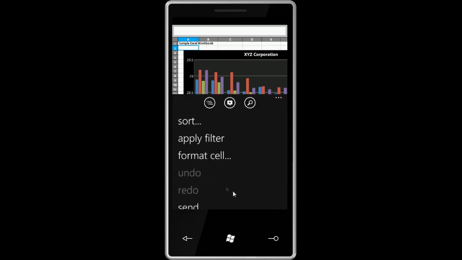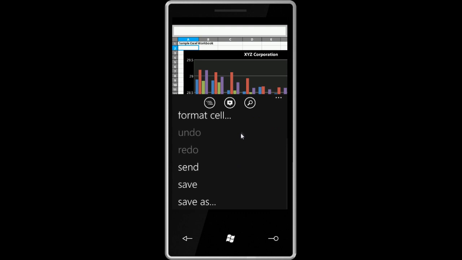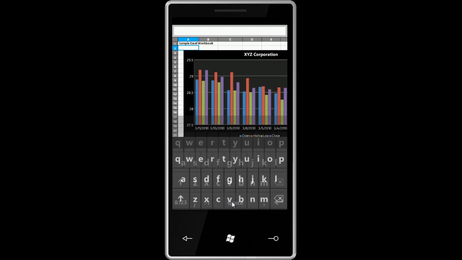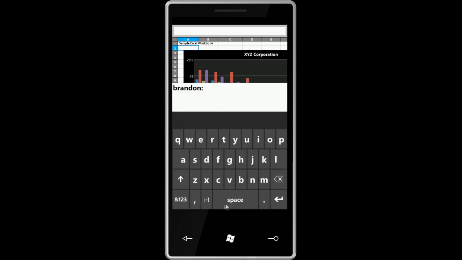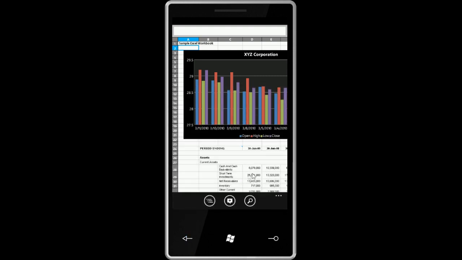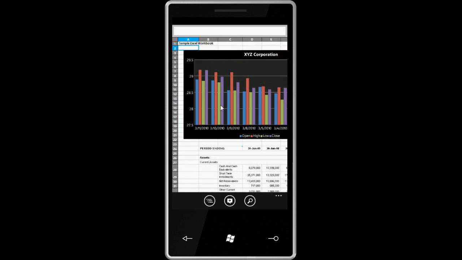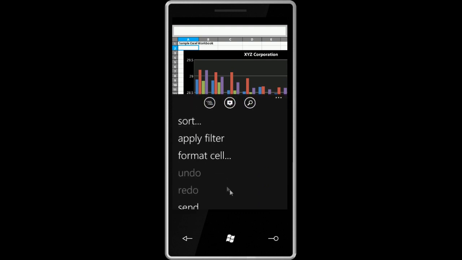See the options that we get. So we can format cell, save, send, save as. So stuff you would get on the desktop. We can also look at annotations or add our own annotations just like you could in Word. Just trying to see if there's a way to edit this chart. This is a sample workbook. I'm going to make a new one real quick. Looks like you can't make a new one.